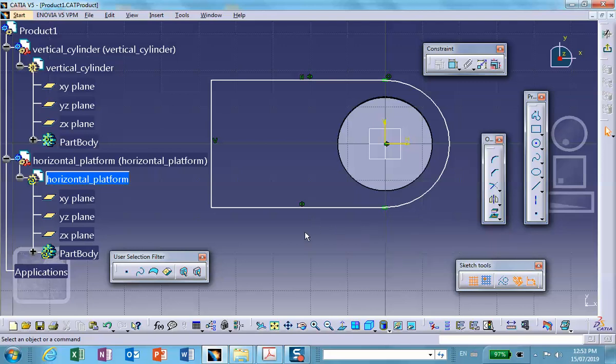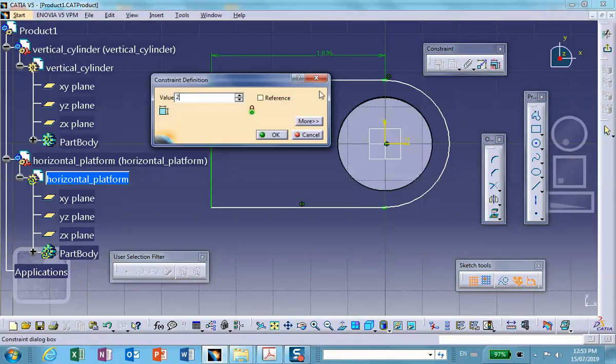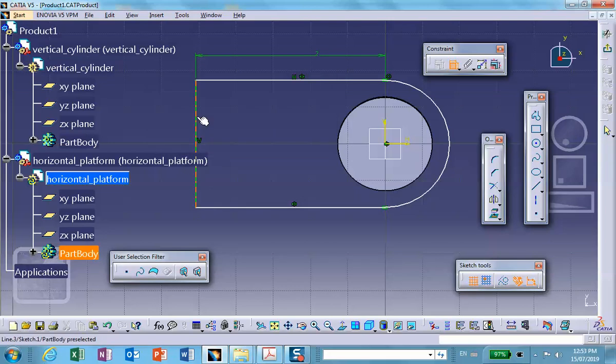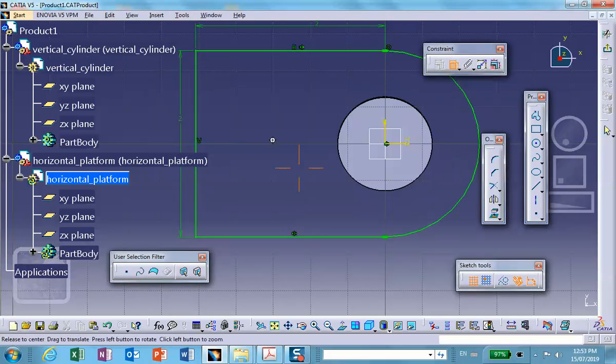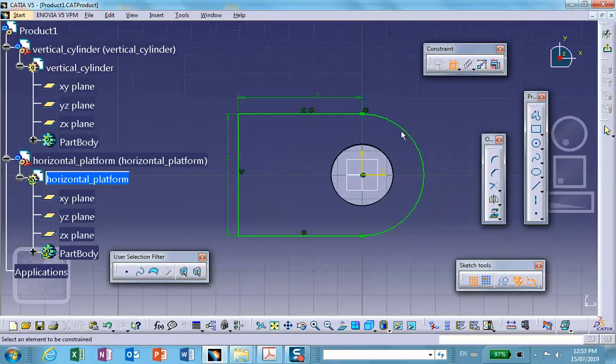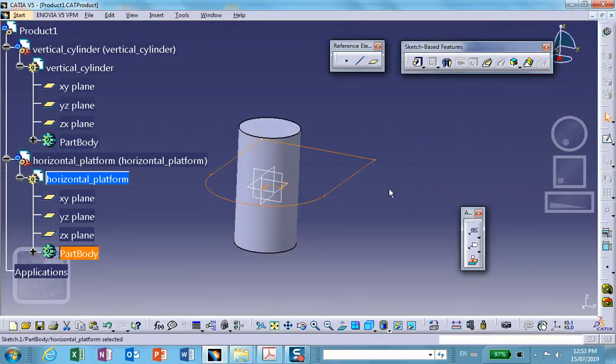2, 2, and 1. So this is going to be 2, and so is this one. This is also going to be 2. Okay, and obviously the radius here is going to be 1. Okay, good. Exit. Now, I would like to make a surface out of this.